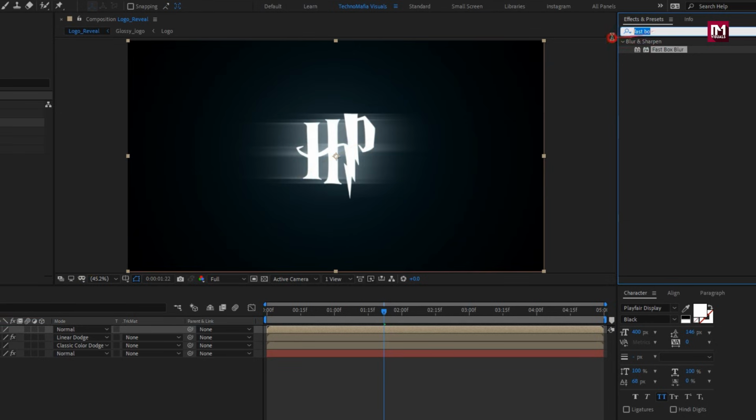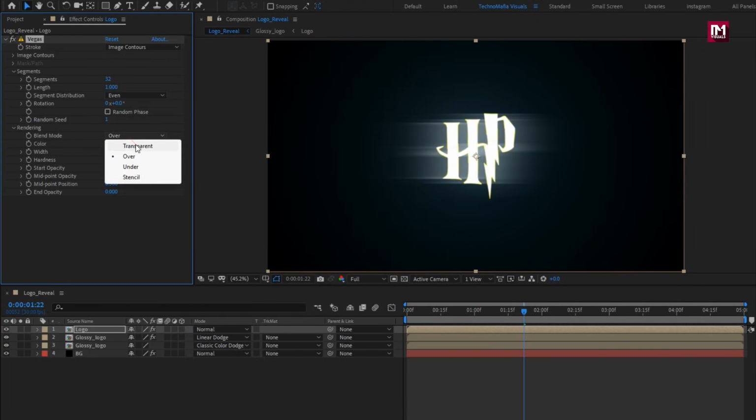Now add the Vegas to the logo composition. For Vegas, set Blend Mode to Stencil. Set Width to 7. Set Hardness to 1. Set Midpoint Opacity to 1. Now set Segments to 1. Set Random Seed to 4.